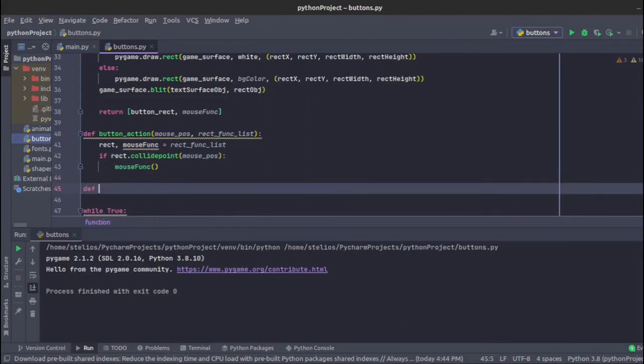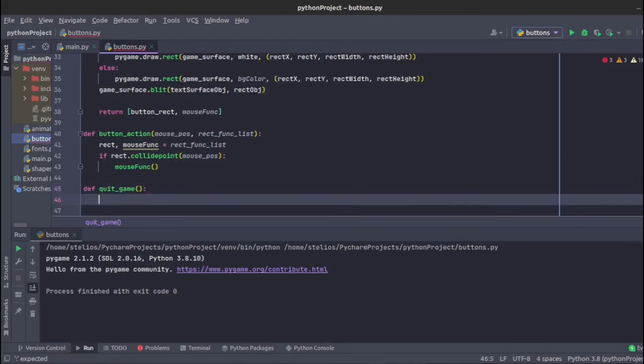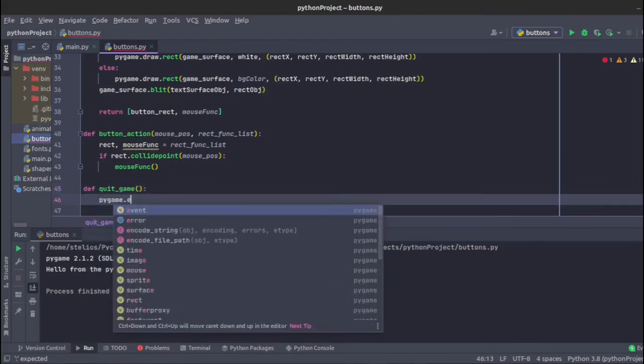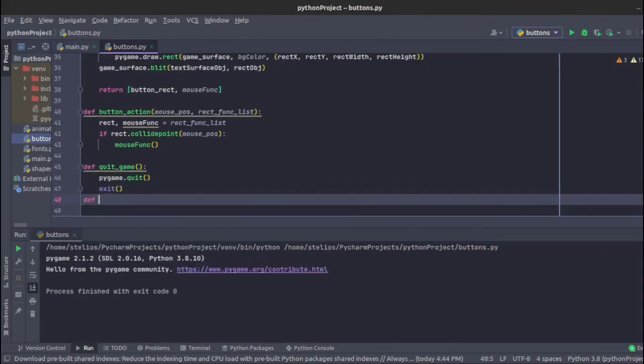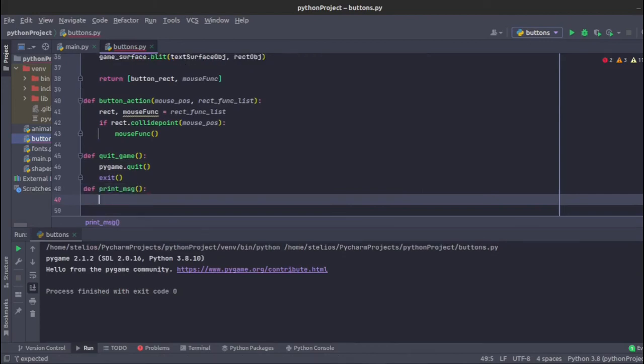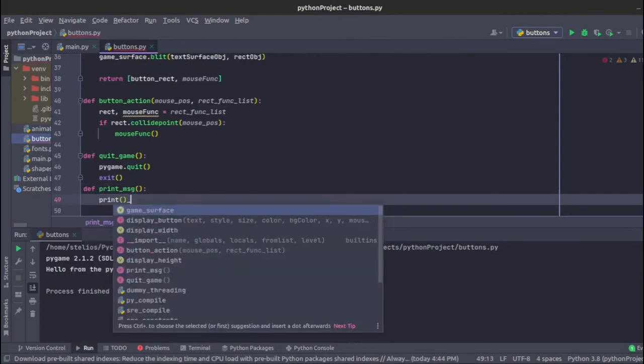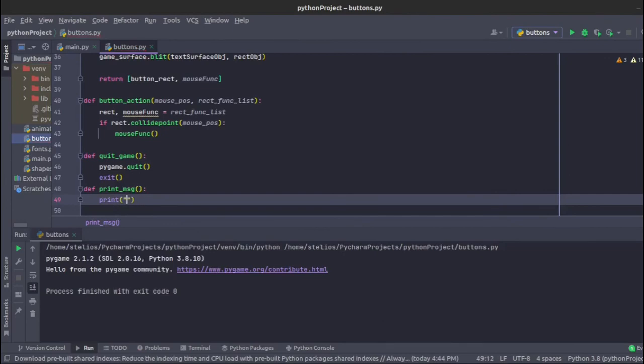Now let's define some other functions that could be helpful. Let's define quit game for the quit button: pygame.quit and also exit. And then we have to define something like print message. This will do just a printing statement that will say button clicked. So we know this works.